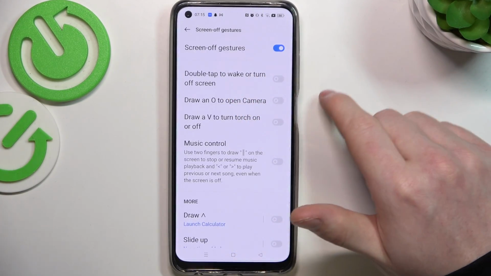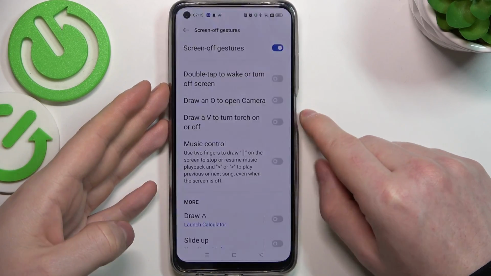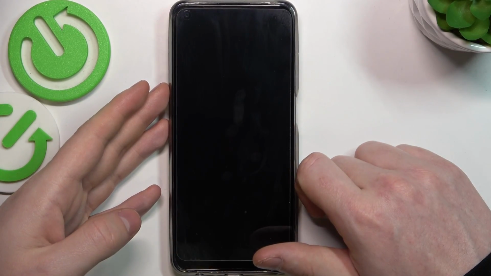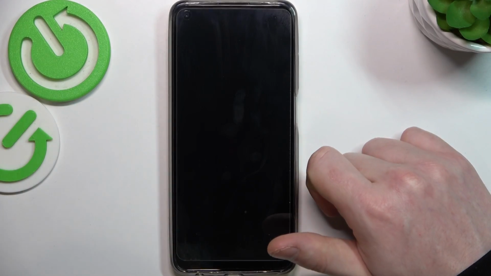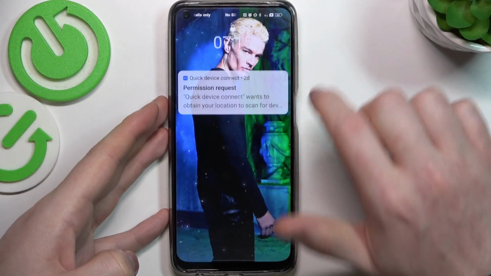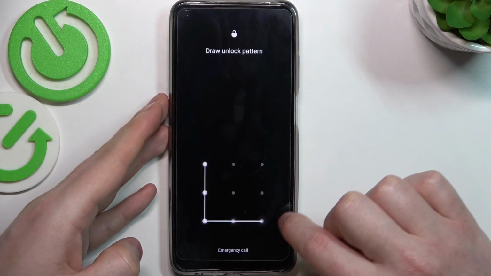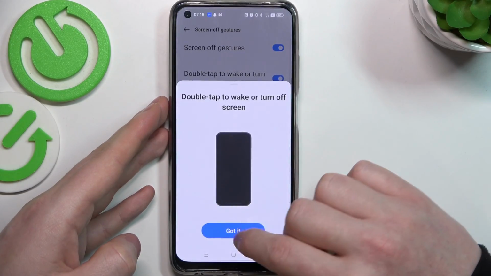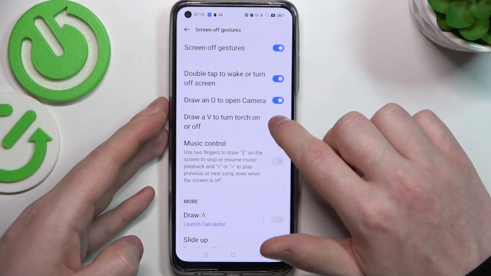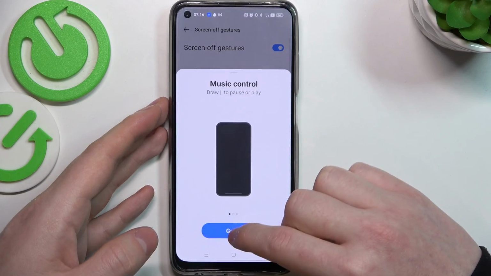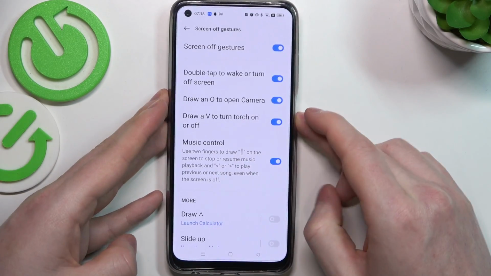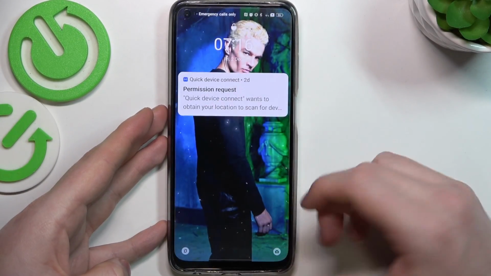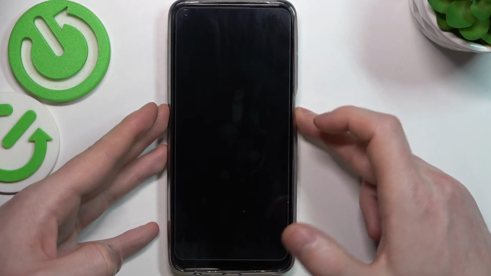So double tap to wake or turn off screen, and that works for your lock screen. You'll need to lock your device and double press. I think I forgot to enable the setting, pardon me. Yeah, let's turn them all on. And now again, lock our device, double tap wakes up, double tap to lock.